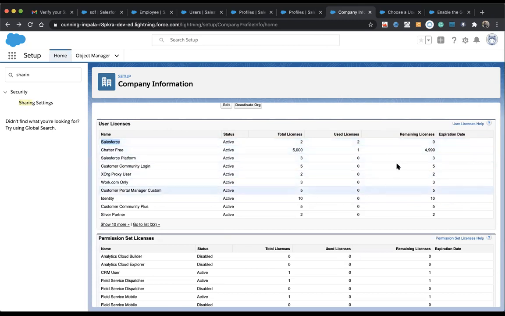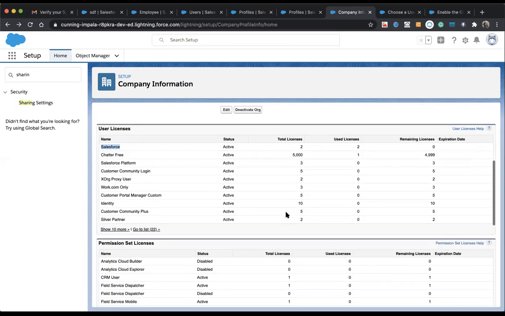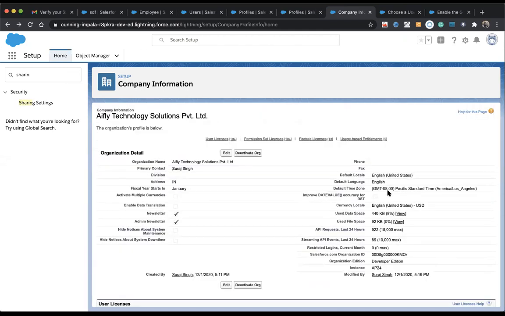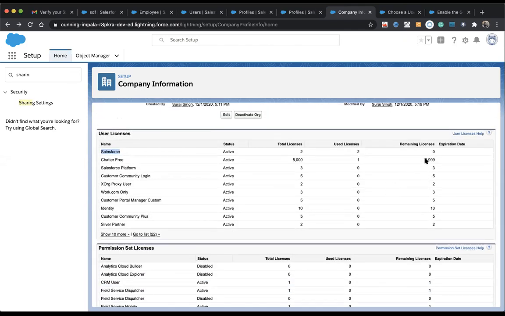Okay, so it's about the number of users, and it is determined while we are purchasing Salesforce. At that time it determines that thing. Okay, so these are the limits over there, and it talks about used and remaining.